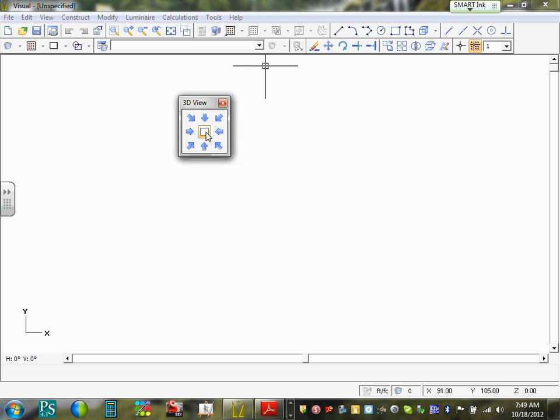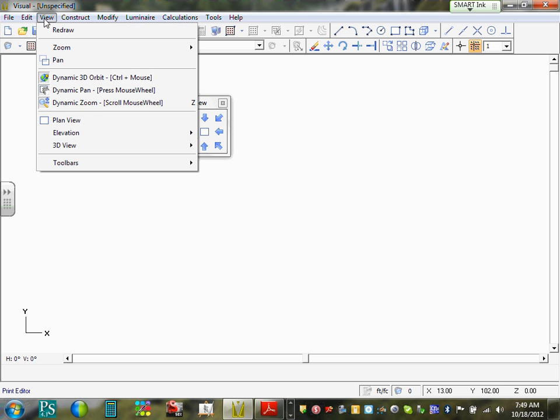If you don't have that box, go to view, toolbar, and make sure 3D view is clicked here. Thumbs up in chat? Okay, let's go import.